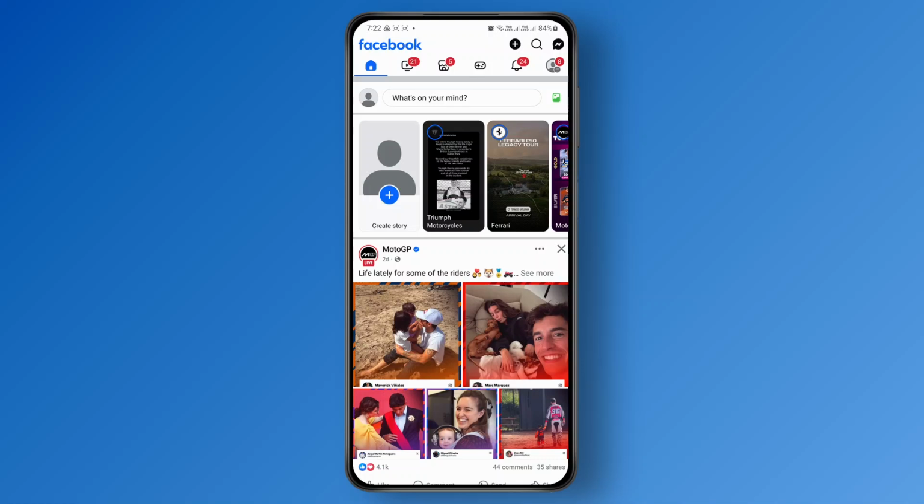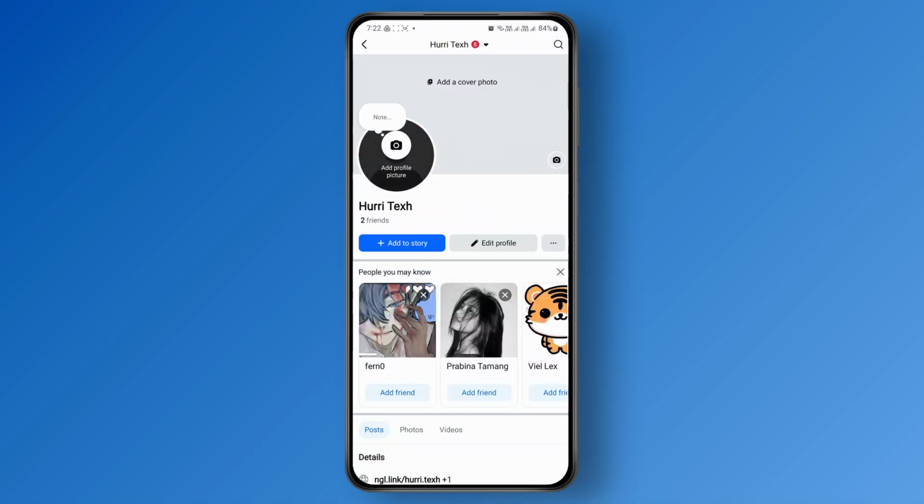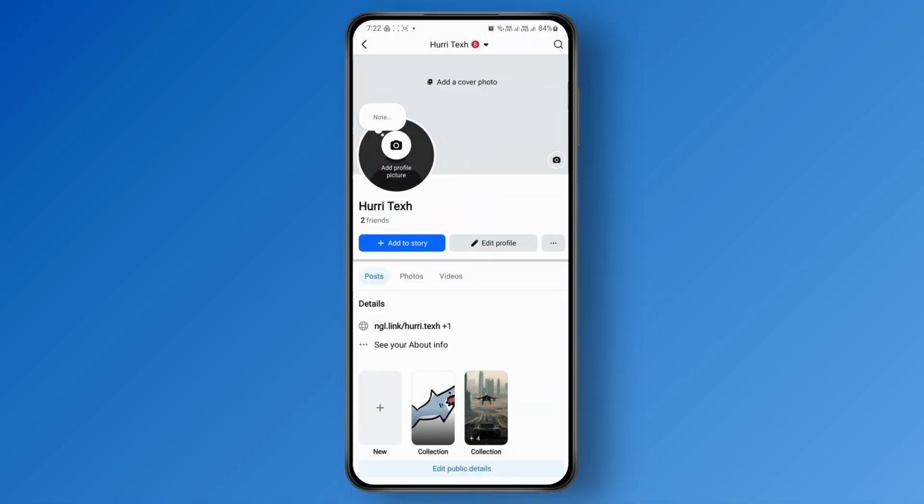After this, you can head over to your profile by tapping on the profile icon directly right besides what's on your mind, or you can tap on the menu icon first and then tap on your profile banner to head over to your profile. After this, you'll find your profile picture icon.